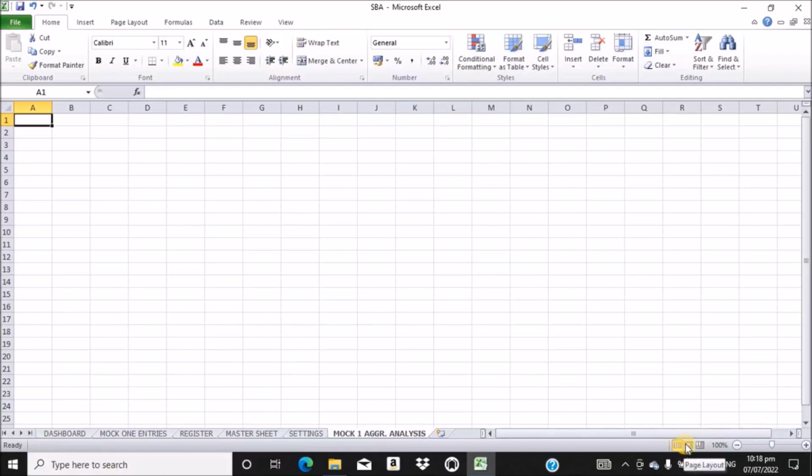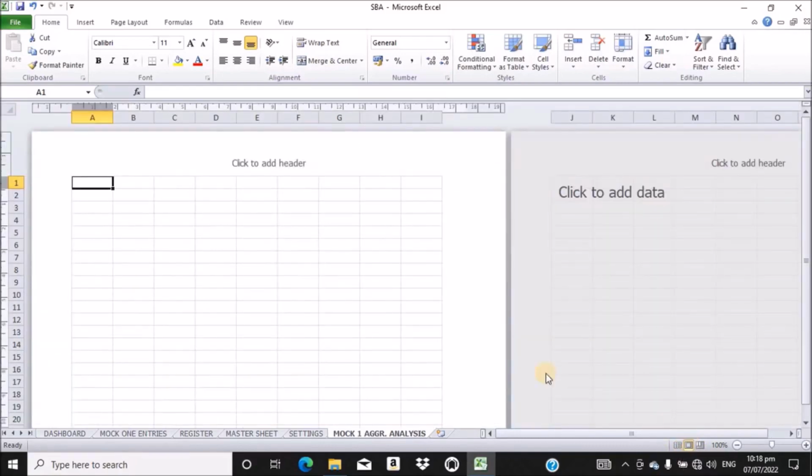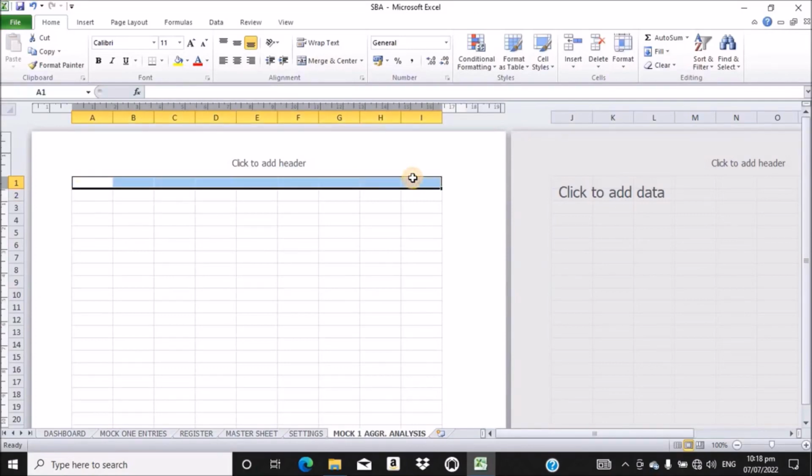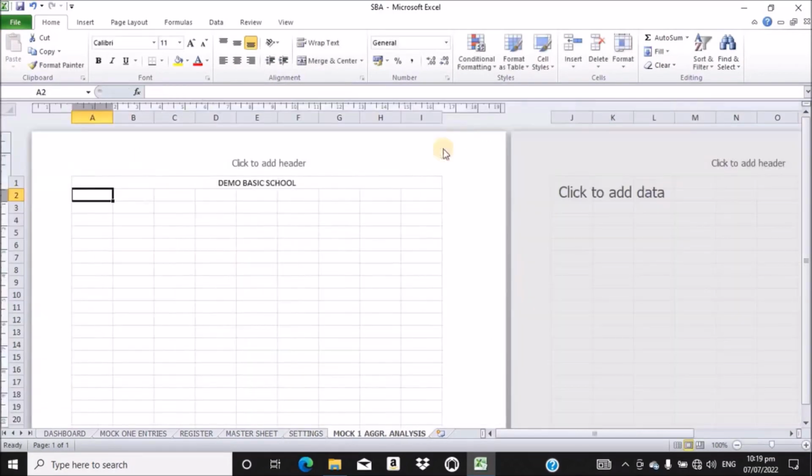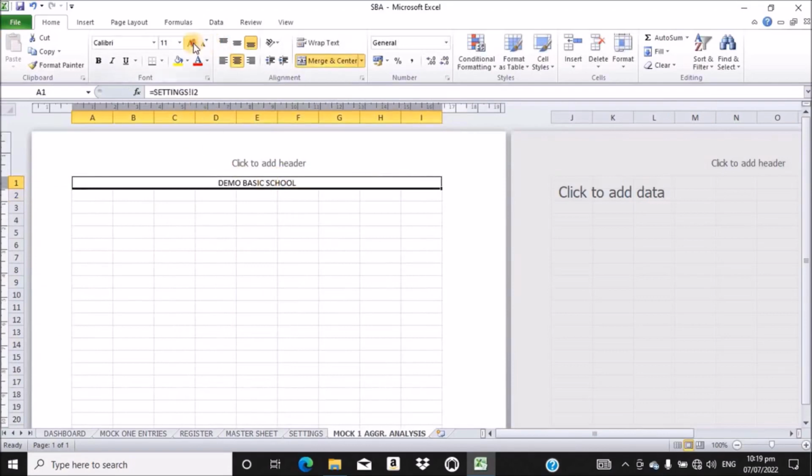So now let's click on page layout so that we will have this view. And then let's select the first cell, and then we merge and center. With the first cell, we are going to type the school name. You can reference it from the settings, like equal to settings, and then you select the school name. And you see it will appear. Then you can format it.